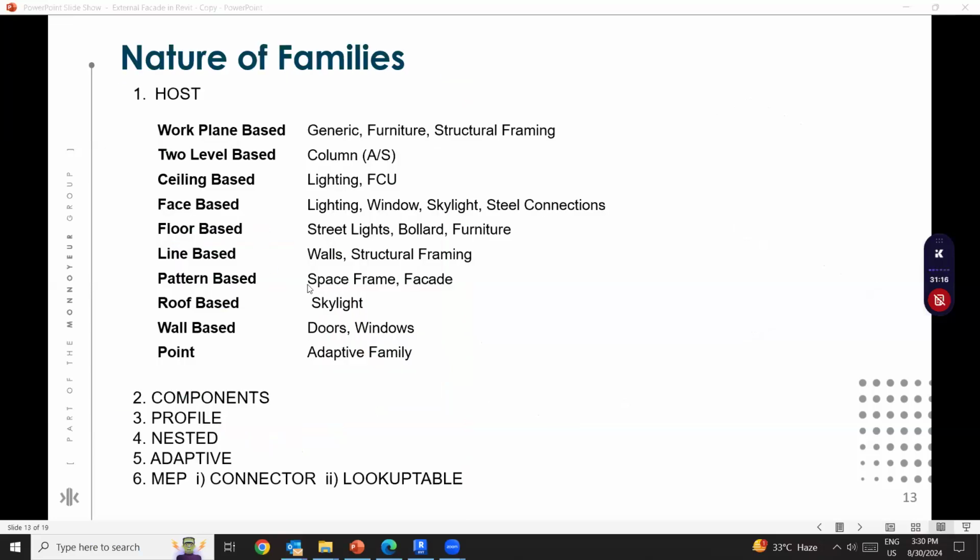Now, there are various types of families, and this actually depends upon your templates. Lighting fixtures can be placed on ceilings, on floors, or on walls. According to those families, the template in Revit will be chosen. The concept in Revit is called host. Host means any element which needs a supporting element to be placed on.